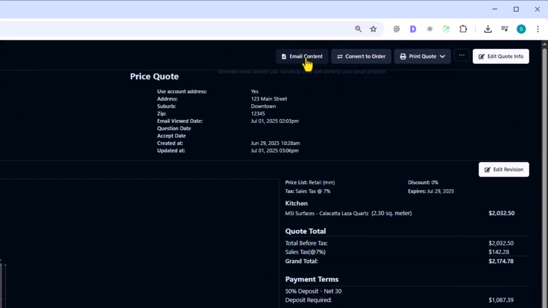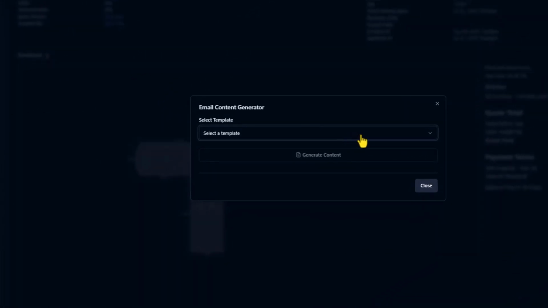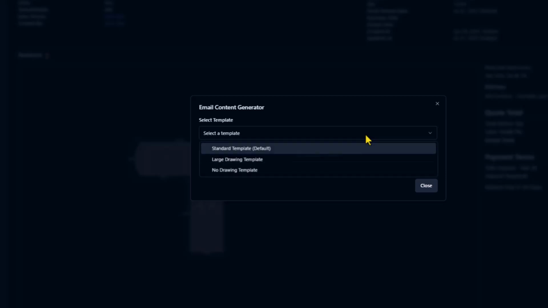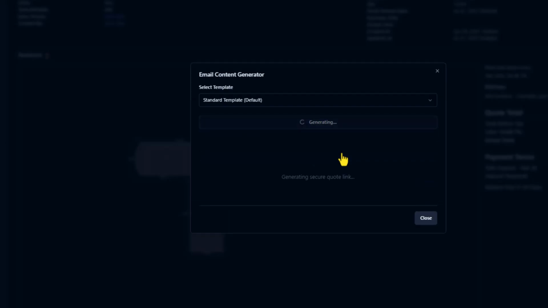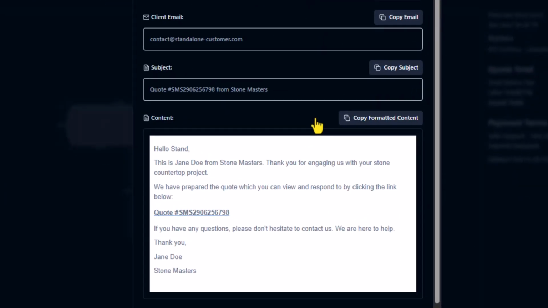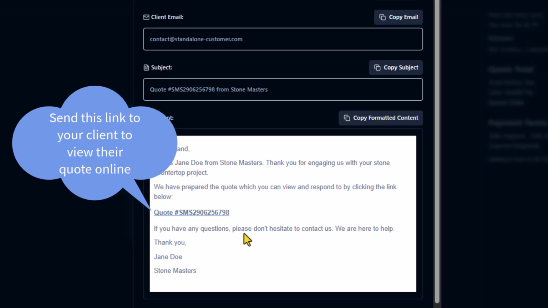Click Email Content to see the email content generator. This generates the content ready for you to email to your clients. I'll select the standard template and click Generate Content to automatically create professional email content. Look at this. It generates the email address, subject line that includes the quote number. Down here is the complete message content. You can copy and paste all of these into your own email application.